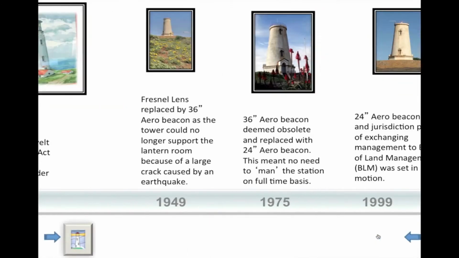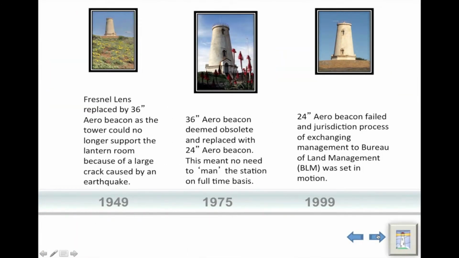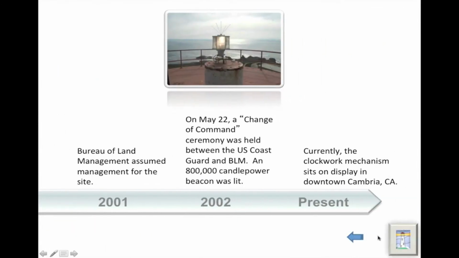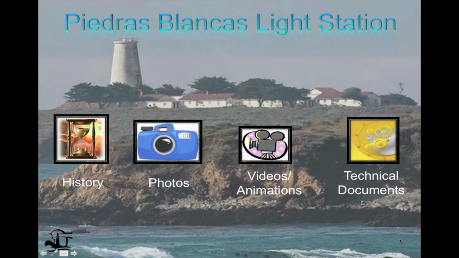So if I click here, I move forward in the timeline. I can also move backwards, but normally you just move forward. Move forward again. You can take a look at these and read these a little bit. But anyways, this brings you all the way up to the present, and it's just a simple little timeline that gives you a history of the PBLS. Let's go back home. This is the home button, and it brings you right back to the main station.